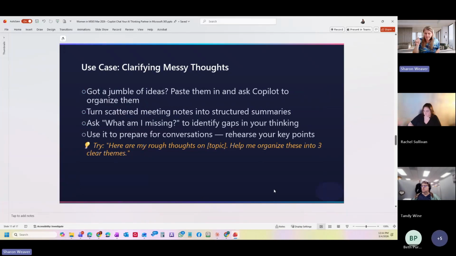Like I said, this is one of my favorites: taking unstructured ideas. Those messy thoughts, just literally copy them down somewhere and then copy and paste them in and be like, hey, can you help me understand this? The other thing that it's really good at is understanding gaps.